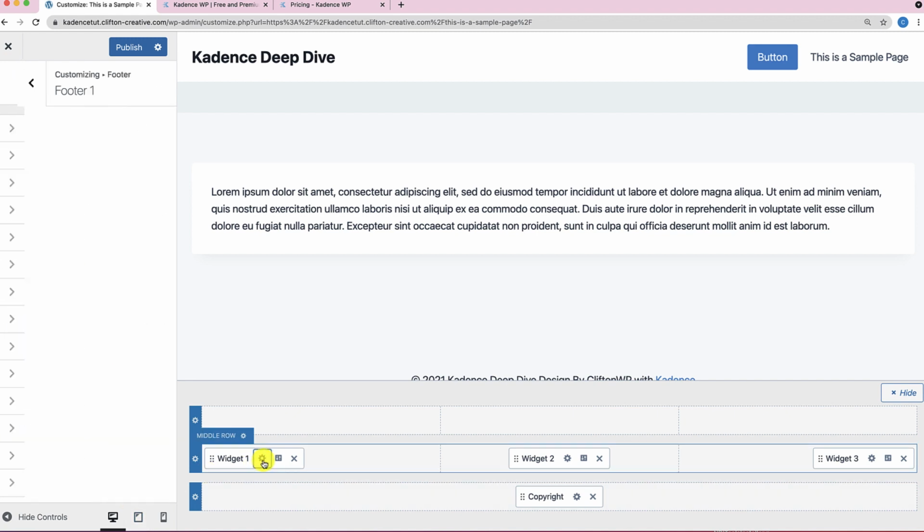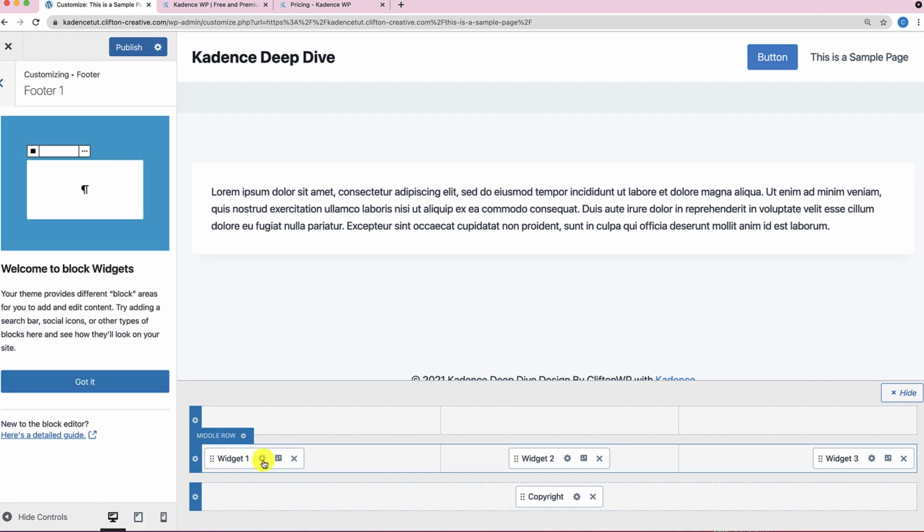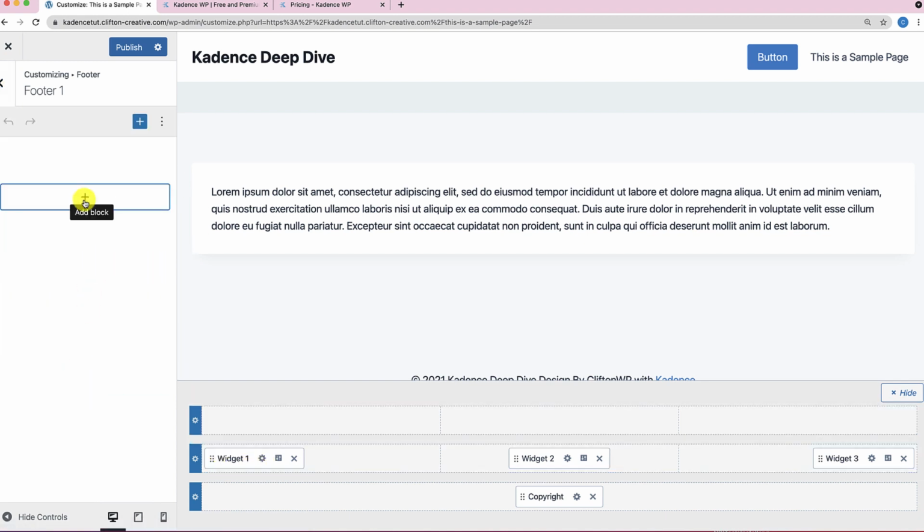So if I were to click on this first one right here, it actually will open up the widget areas, which now with Gutenberg, you can actually add blocks into the widget area. And it tells you that right here. So what does that look like? I'm going to click on Got It here. So here's what it looks like. I can add blocks here from Gutenberg. Now we haven't covered the blocks yet, but I just want to give you a good example.